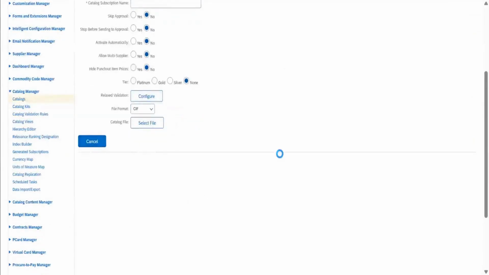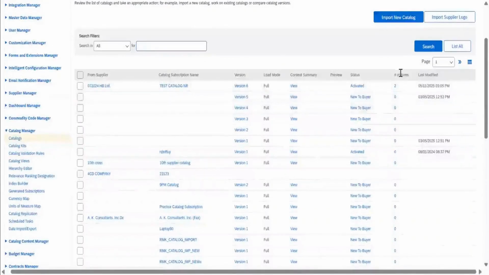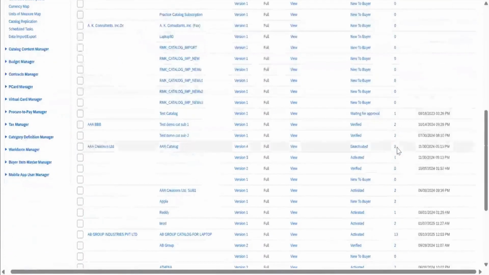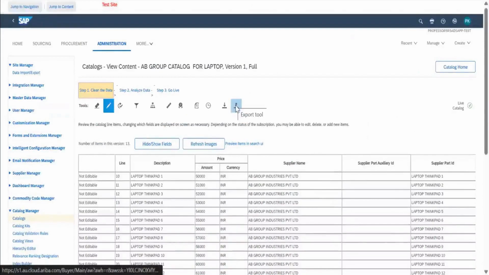Before that, I will just show you one sample file. I will go to number of items. So this is your number of line items in a catalog. I will select some file with 13. Okay, there is an option here to export the tool.